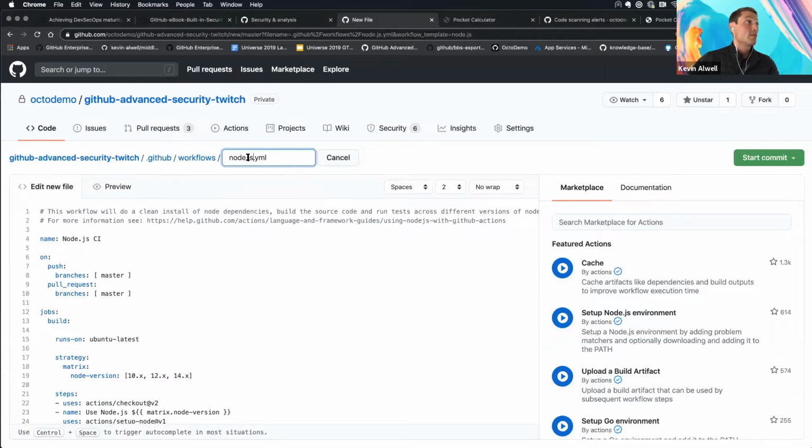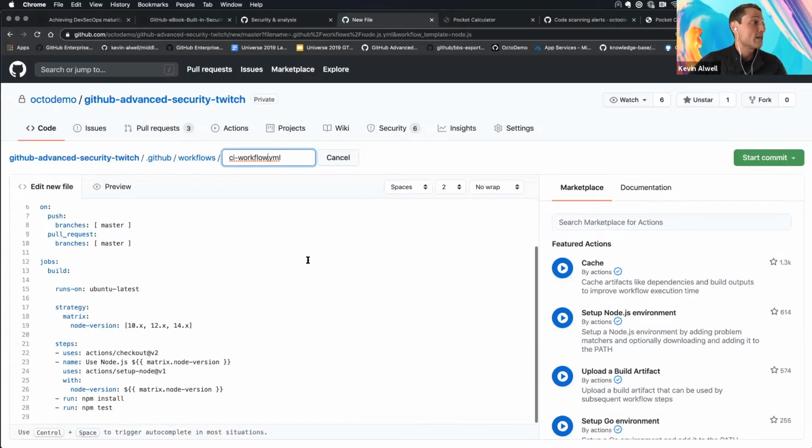So I'm just going to do this as, I don't know, CI workflow. I didn't see anybody drop anything in there, so I guess nobody cares. So I'm just going to name it CI workflow. And then we'll just keep rolling forward, ci-workflow.yaml.